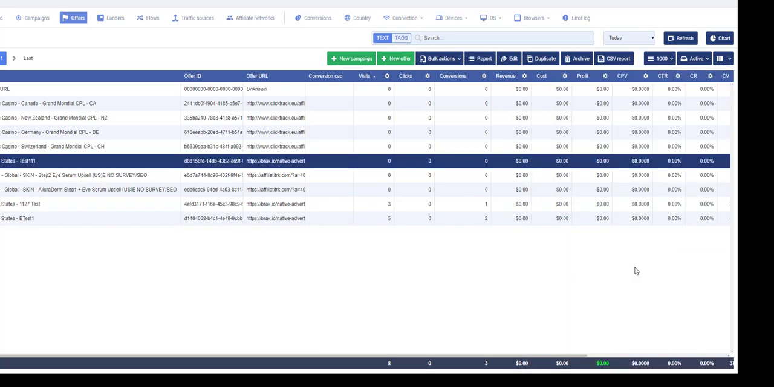So now we've basically told Volume, once the page loads, go ahead and pass those parameters from our traffic source over to the landing page so Google Analytics can pick them up.